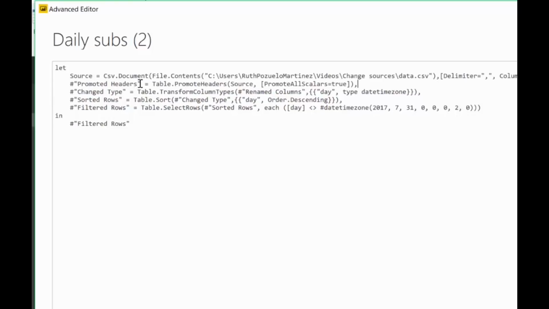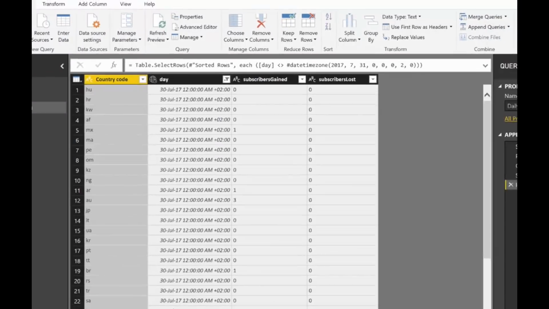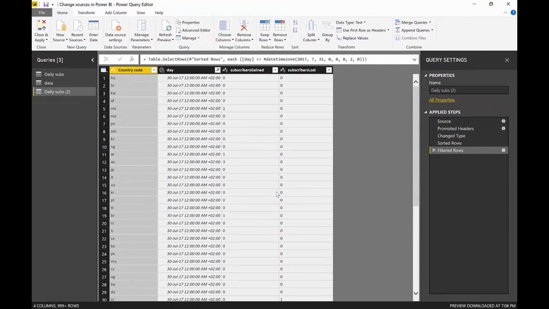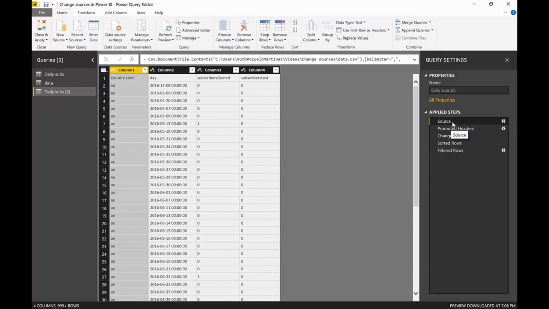And then you have to make sure that the next step is referencing properly on your code, right? Otherwise you will get an error. And here we have it. We have the same thing, but now we have it referenced to a CSV file.